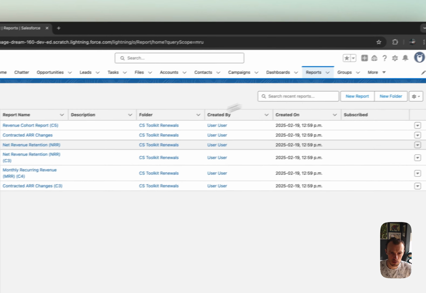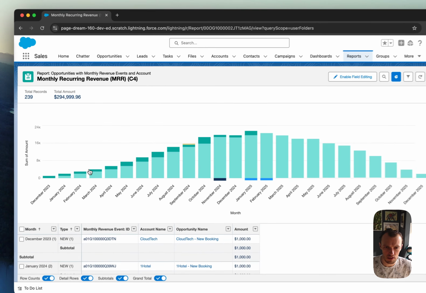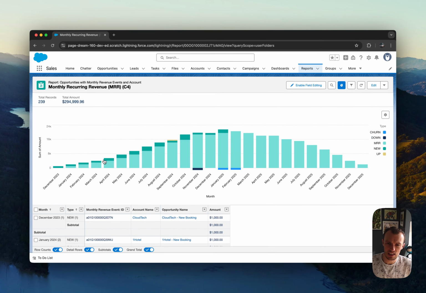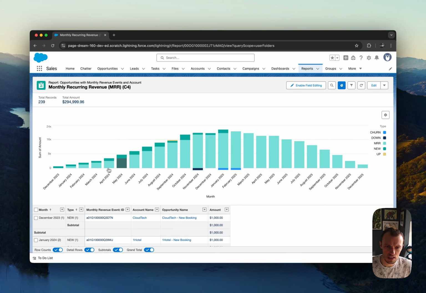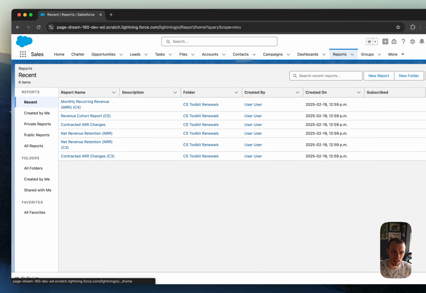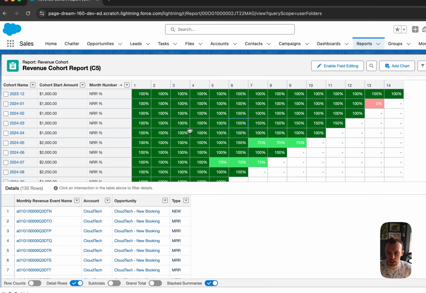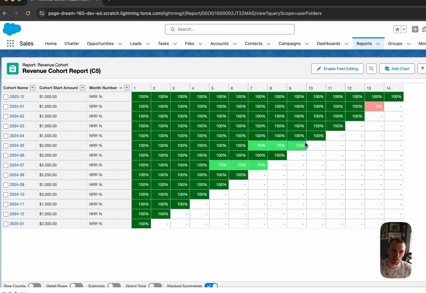And let's see what else I can show you. I mean, this is kind of just building off of this monthly recurring revenue report, which we created in the last series. But just by looking at this business, it's growing every month. And the other report, revenue cohort, it's mostly green. The only red is this churn that happened here. So this would be a pretty successful business.